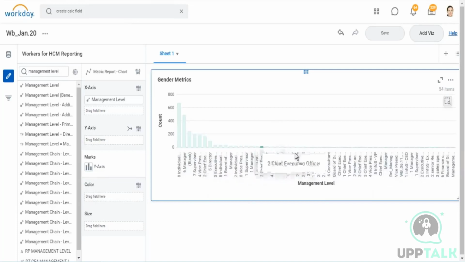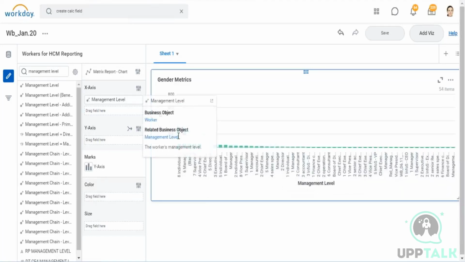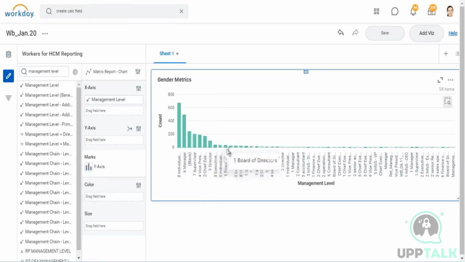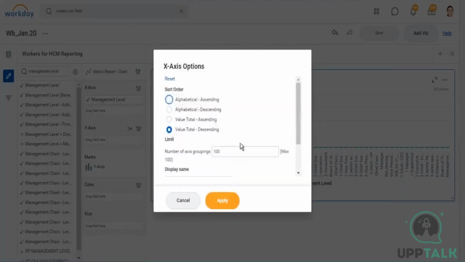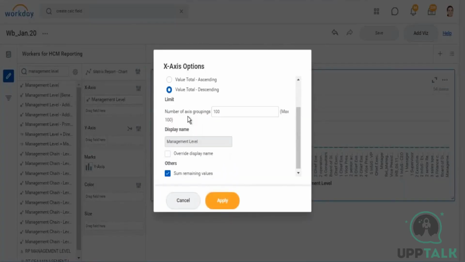But then I don't need all of these random values, right? If you see, people have created all sorts of gibberish. So what I need is, let's say, only the top 10 values, or the top n values. Again, I'll click here. The number of axis grouping right now being displayed is 100, which is the maximum.